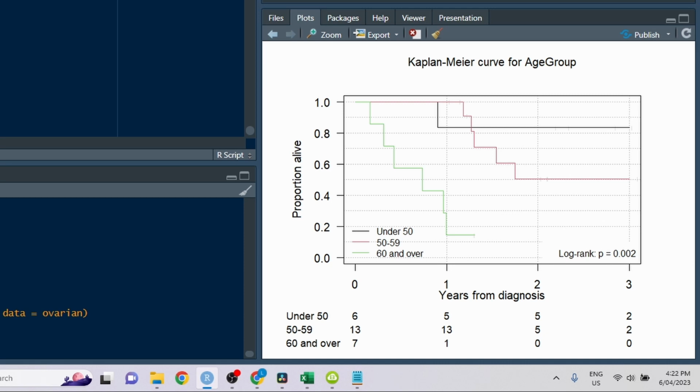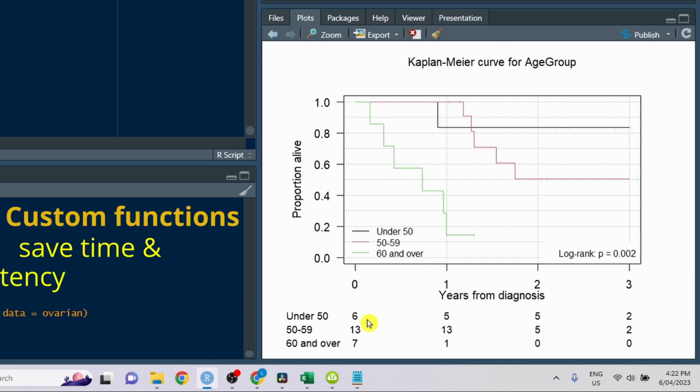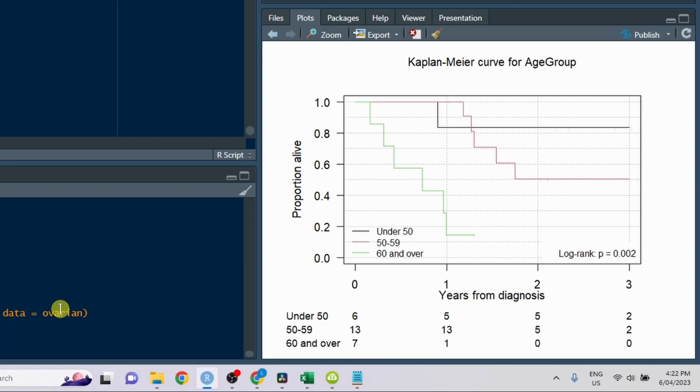So it's fully laid out. It would have a title. It does the significance testing between survival for different groups. And most important, at the bottom, it adds in the number of people at risk at any point in time.